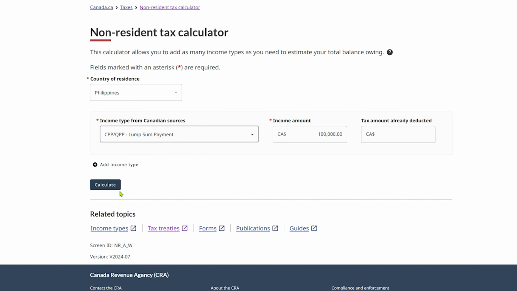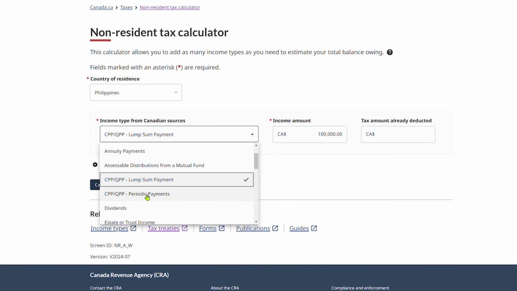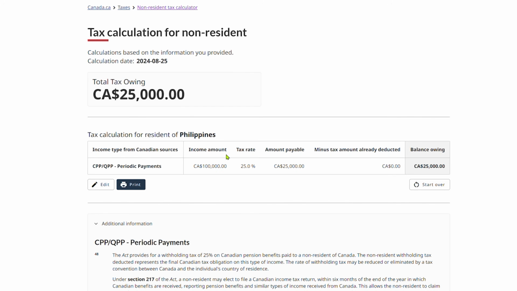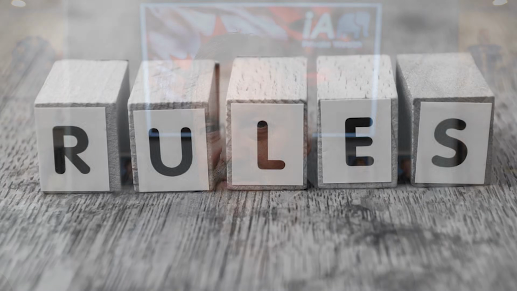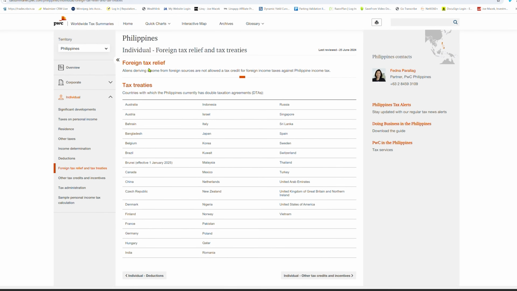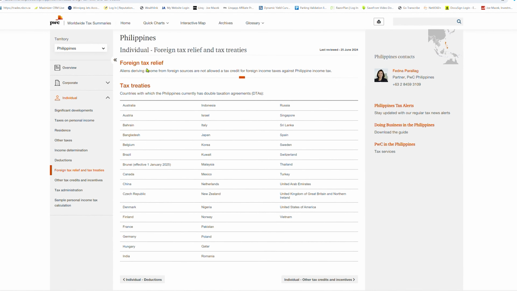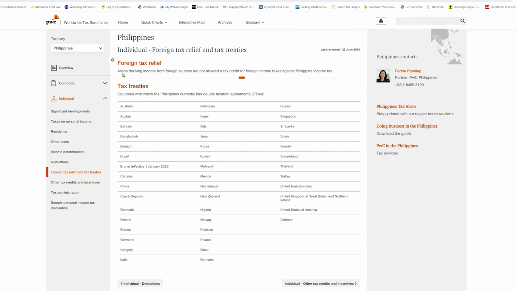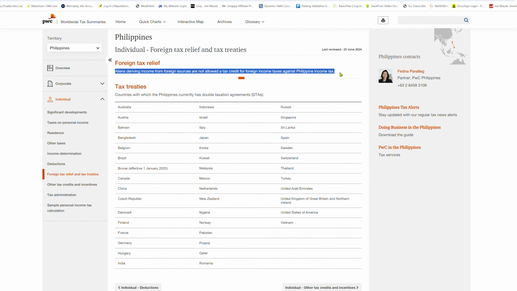According to the non-resident tax calculator, the withholding tax on periodic pension payments is 25%. This rate likely applies to CPP and OAS as well. However, the Philippines has specific rules regarding foreign tax credits. It appears that while there are double taxation agreements in place, they may not always provide relief for taxes paid abroad. It says on the PwC website that foreign income taxes cannot generally be used as a credit against Philippine income taxes. This means that you might need to focus on minimizing your Canadian taxes, as you may not be able to offset them against taxes owed in the Philippines.